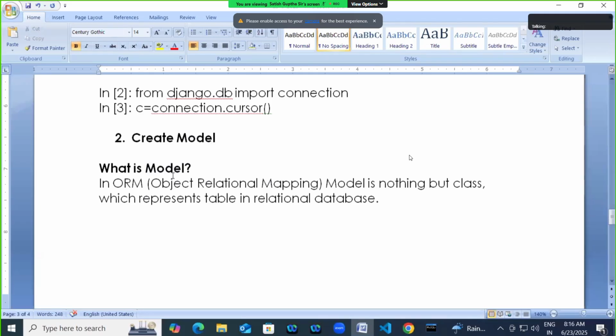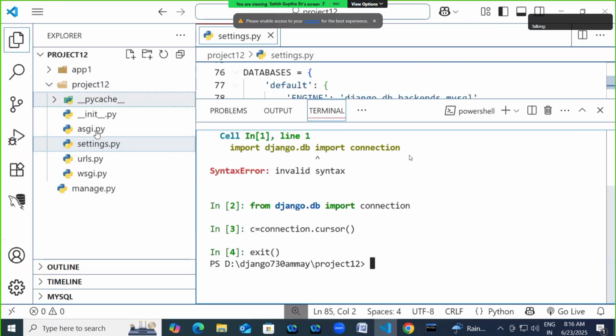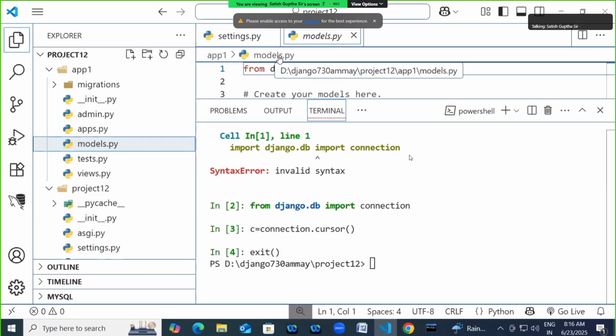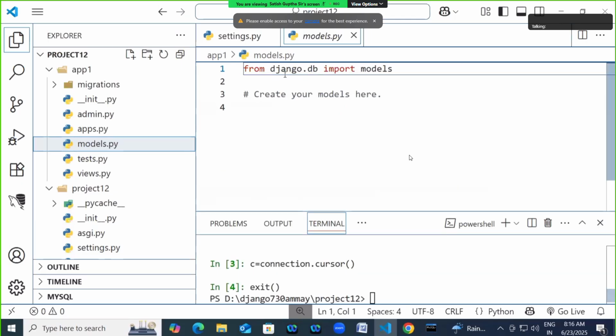Now the model provides various methods. So models represent what? Database tables. So here in this application you have models.py. This models.py is a module which refers to the database. And in this database you create a number of models, and each model represents one table.